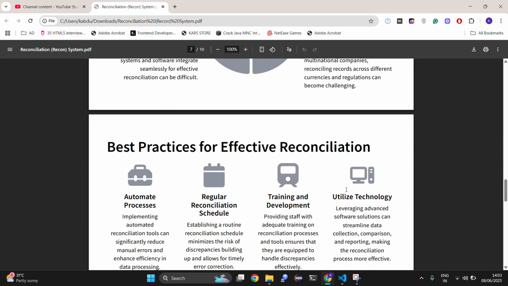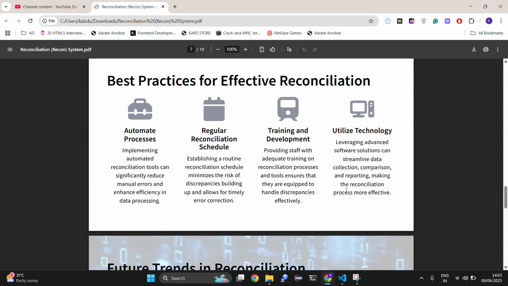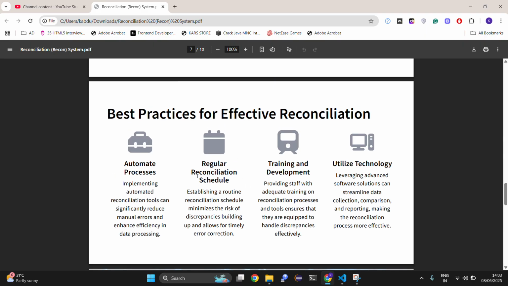Best practices for effective reconciliation. First is to automate the process. Implementing automated reconciliation tools can significantly reduce manual errors and enhance efficiency in data processing. Second is a regular reconciliation schedule. Establishing a routine reconciliation schedule minimizes the risk of discrepancies building up and allows for timely error correction.